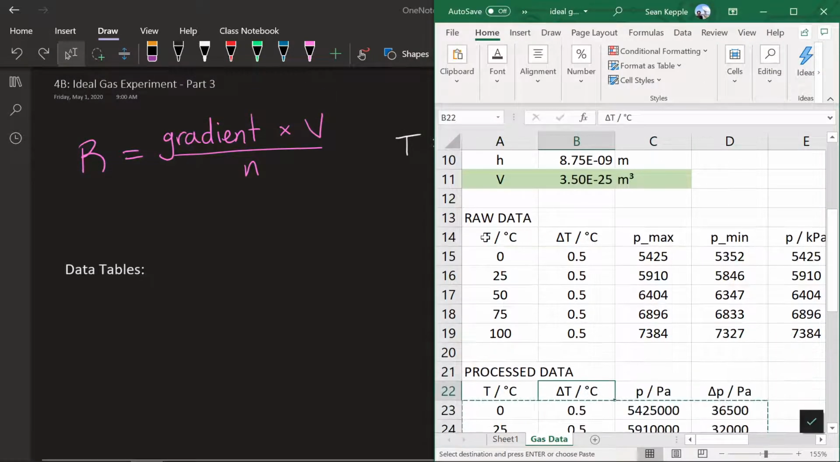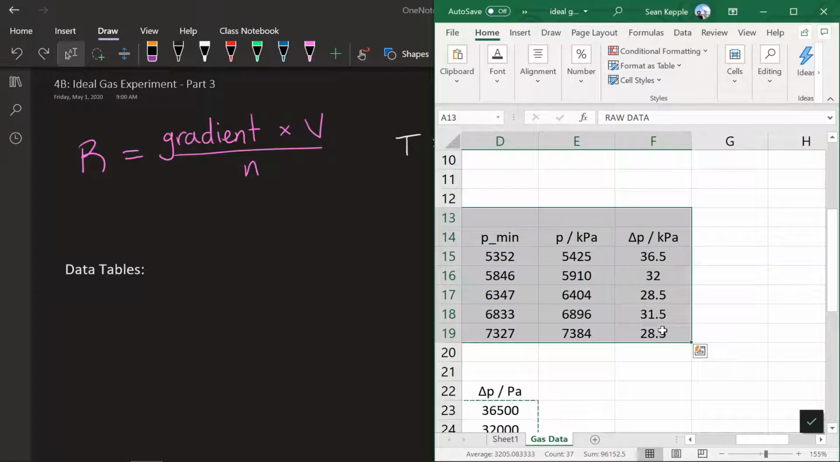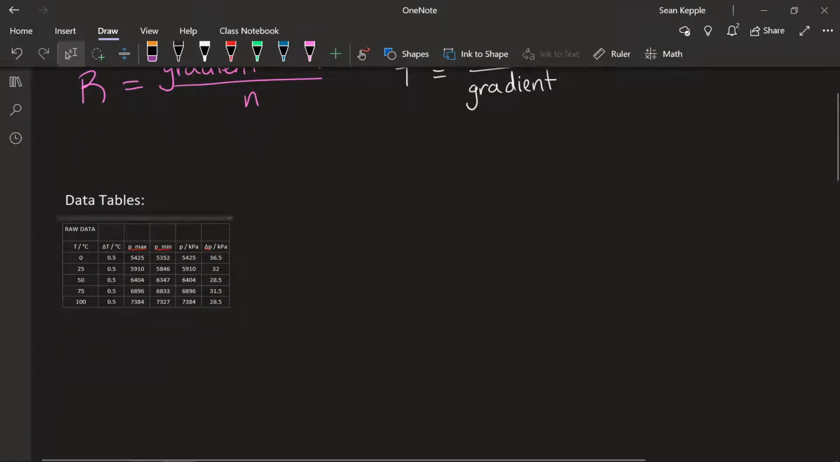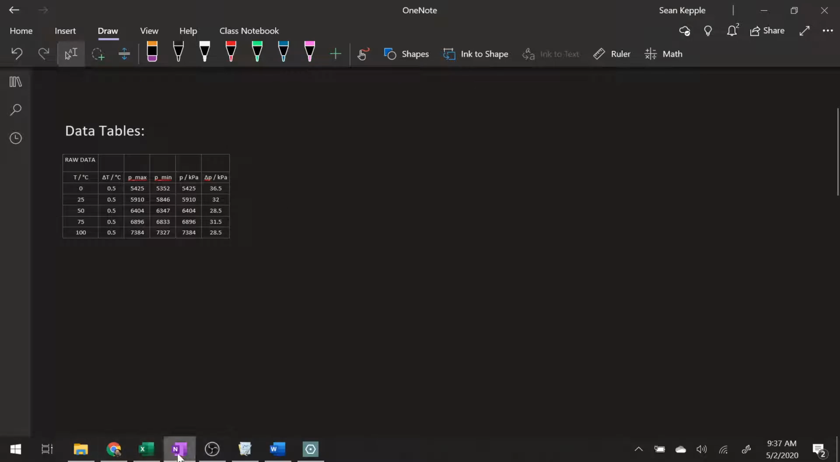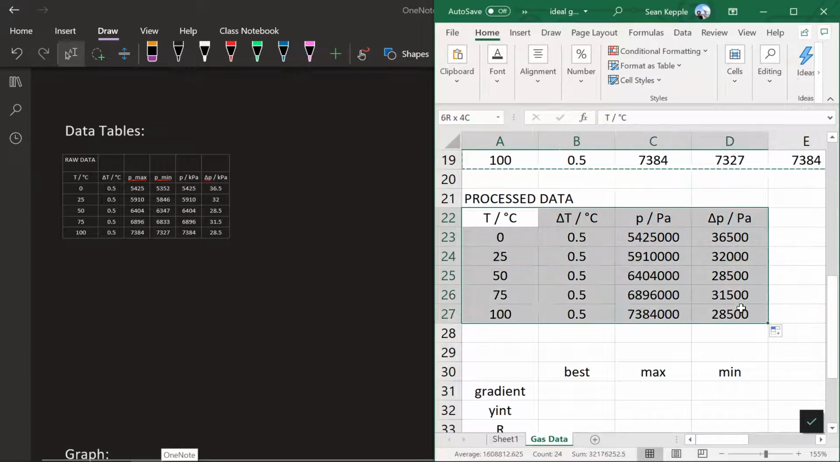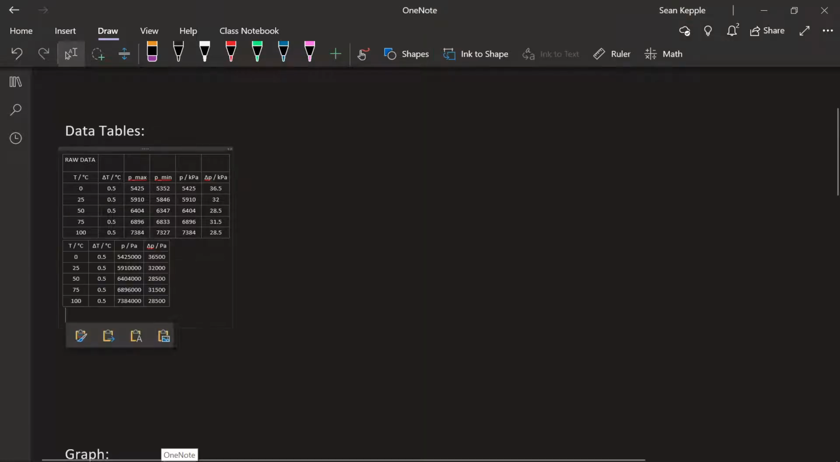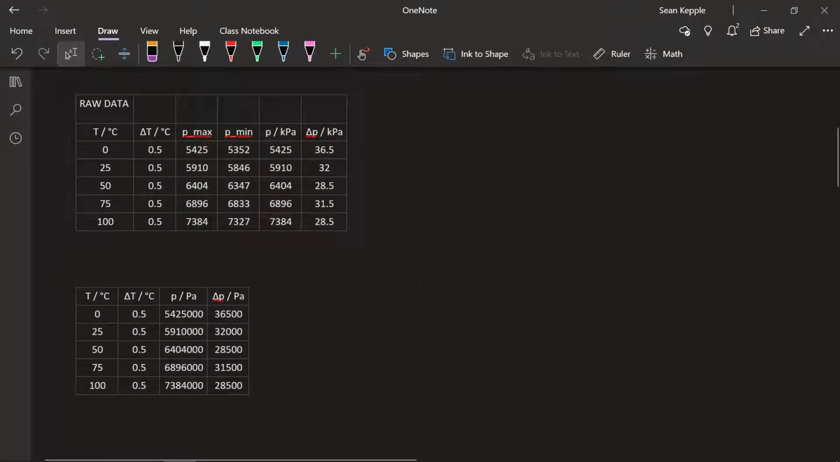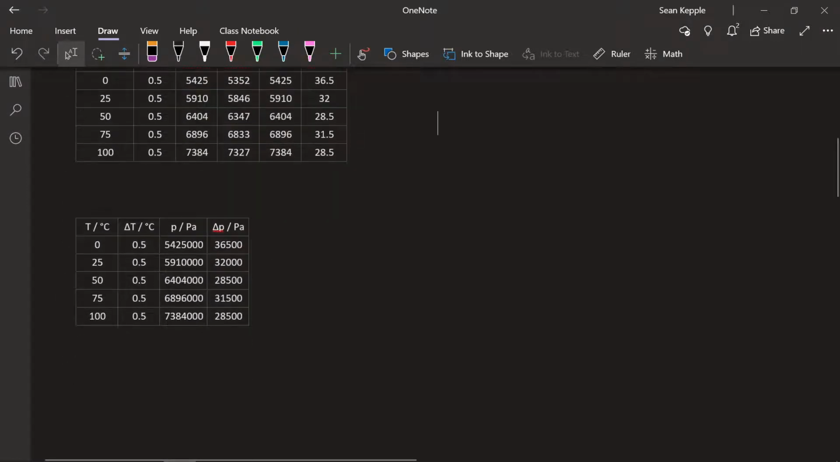So I'm going to grab my raw data table, copy it and paste it. And then I'm going to grab this one, my process data table, copy it and paste it. So this is what you'd be doing into your actual report file, your lab report file.